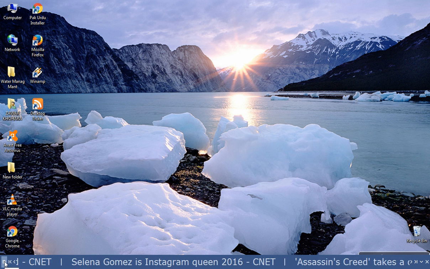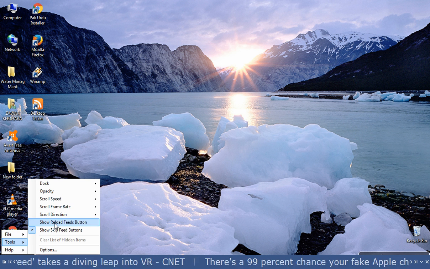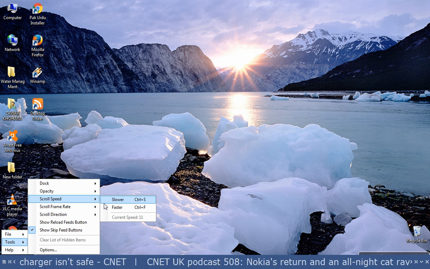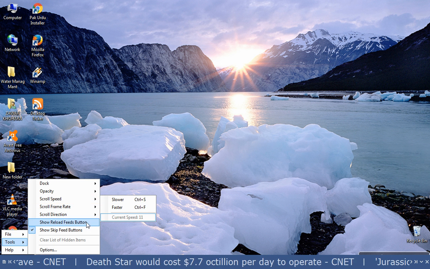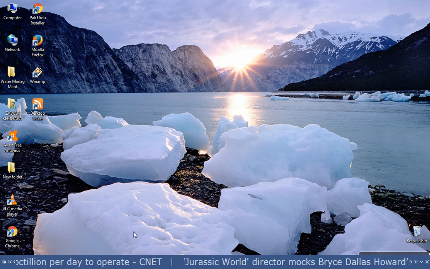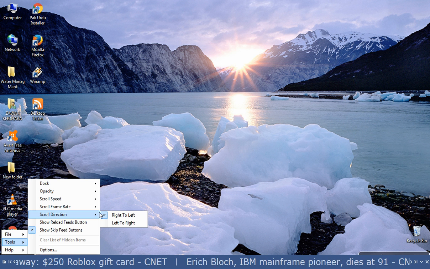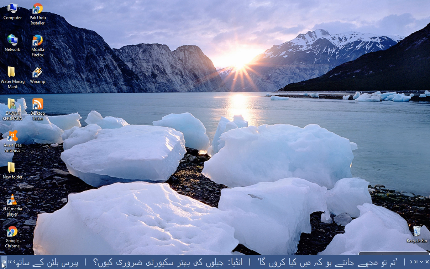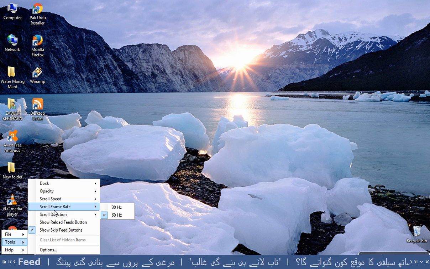Moreover, you can set the speed of these feeds from here, tools, and now scroll speed. You can slow it, or you can simply use the shortcut keys Control S to slow, or Control F to speed up these feeds. You can also change the rotation. Like you are seeing here, this is the rotation from right to left. You can change the rotation of these feeds from tools, scroll direction, left to right. Now it is going to the opposite side, while earlier it was going right to left, and now it is going left to right.